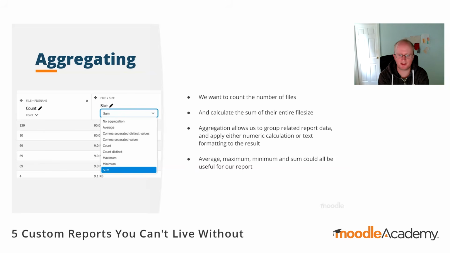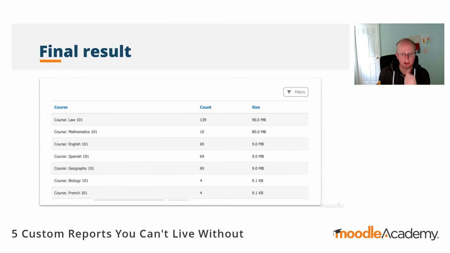So if I've got two files, one's 200 meg, one's 100 meg, I want the sum of that value. And this is how I've configured this report. And now what does that give us? That gives us this. So in this case, I'm reporting on all my courses, and I can see my biggest offender there is Law 101. So it gives me a starting point.